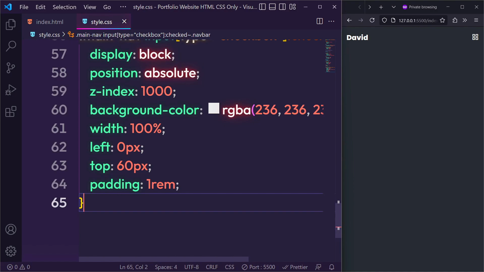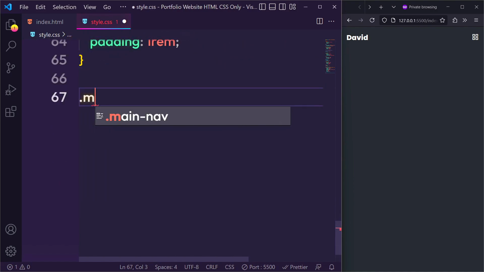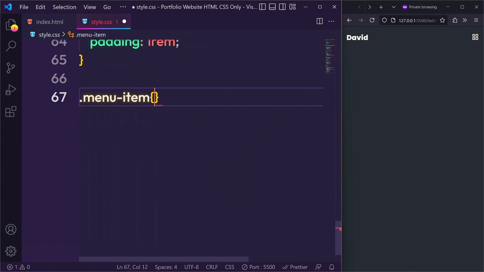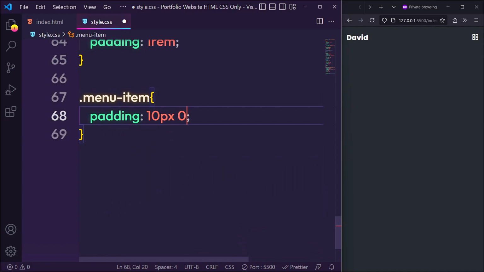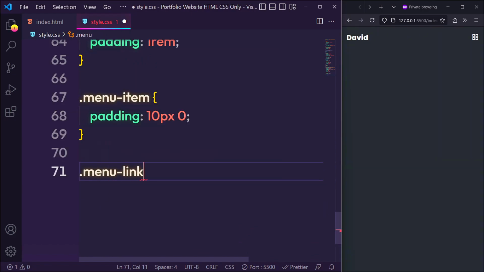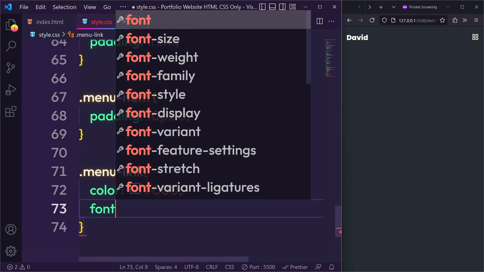Now, we can proceed with styling the navigation links. First, we will style the navigation item with the class menu item. We will set the padding on the top and bottom to 10 pixels, while the left and right padding will be set to 0. Similarly, the navigation link with the class menu link will have a black color and a font weight of 600.